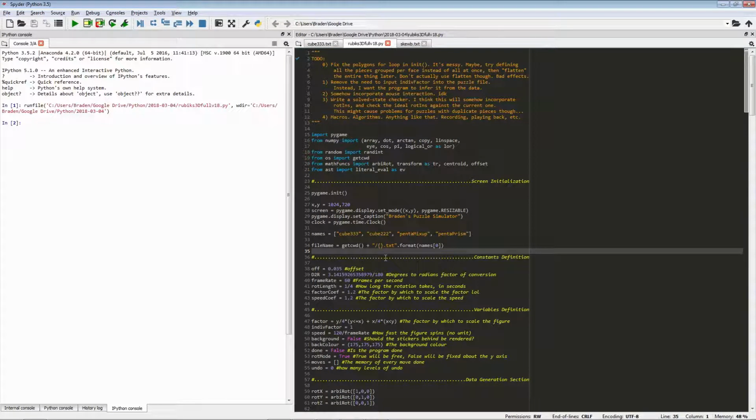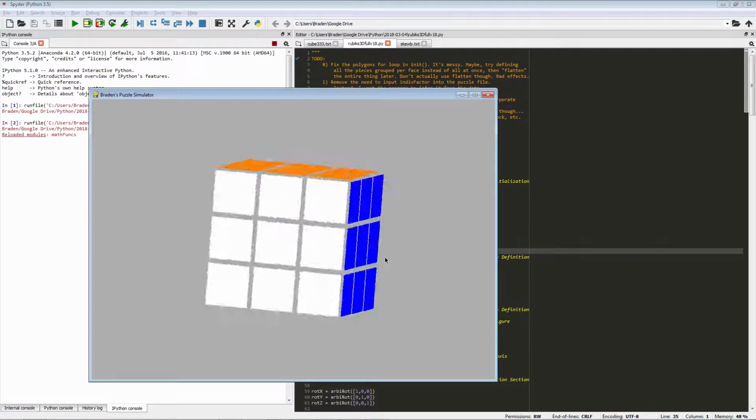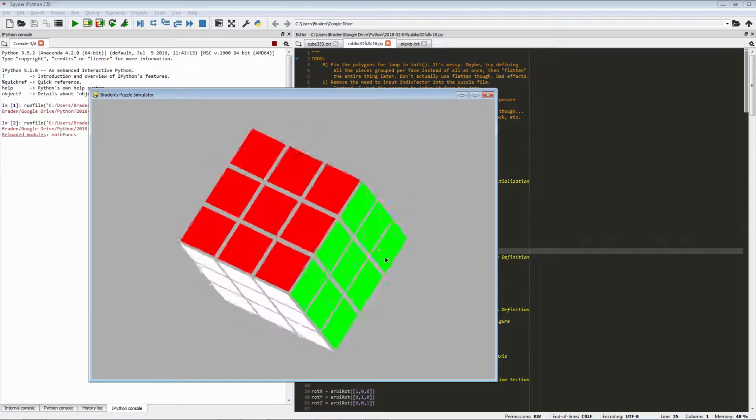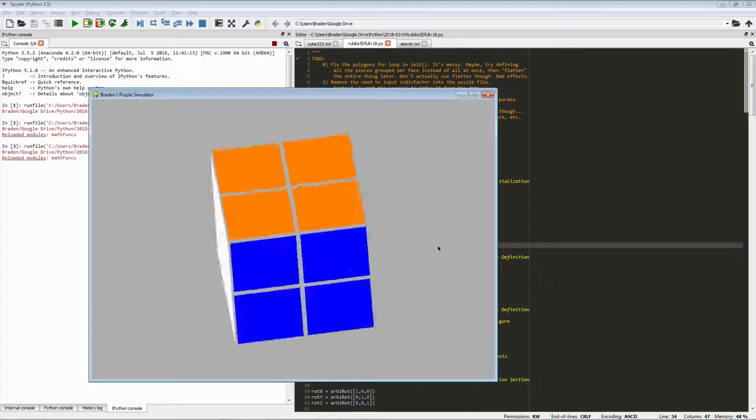So let's talk about how to actually write a puzzle file for this simulator. At the moment, let's look at the 3x3 right here. You saw this last time. This is written with a file that's right here. Now also I have other puzzles, for example the 2x2 that I've written for this version of the simulator.